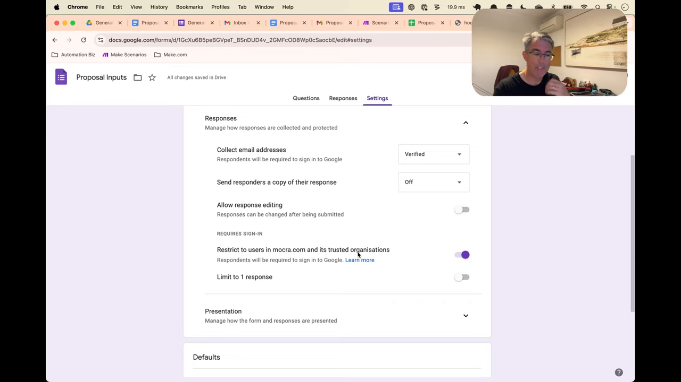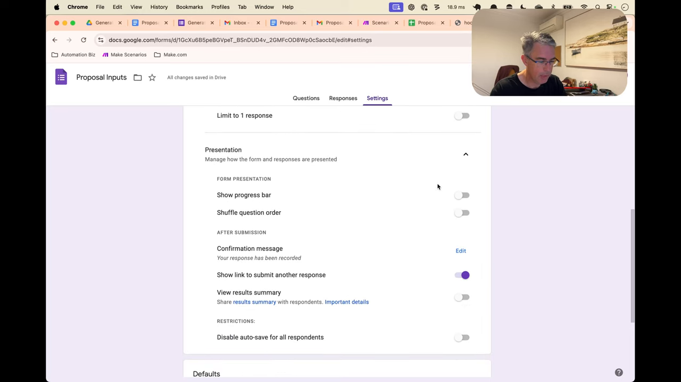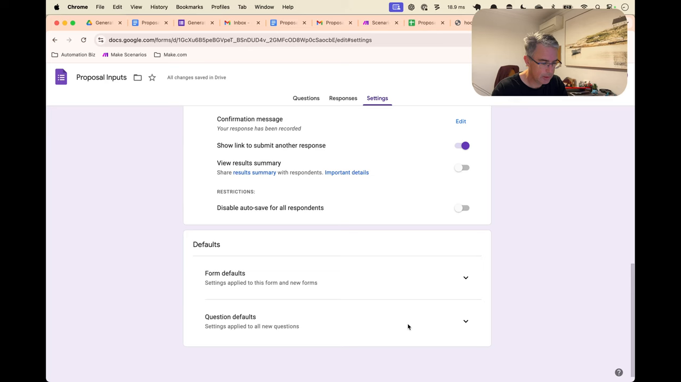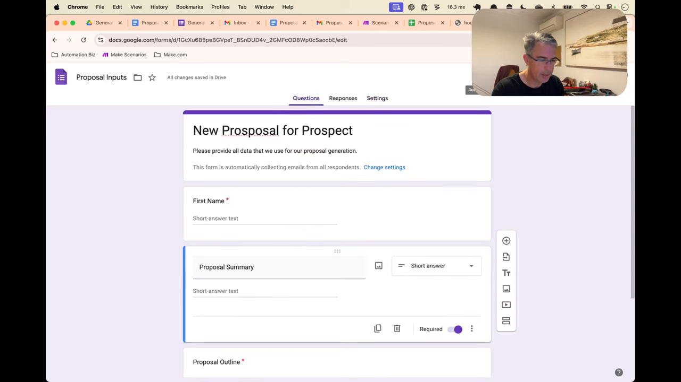This is great. This means that if the URL to your form was leaked, no one else would be able to use it. And we don't wish to restrict it to one response because that same staff member will be submitting many forms. This is not like a quiz or a one-time poll. This is a workflow form, so we don't wish to limit it. How do we wish to present it? You can play around with those. And I think this is fine. Questions. We could change the theme, etc., etc.